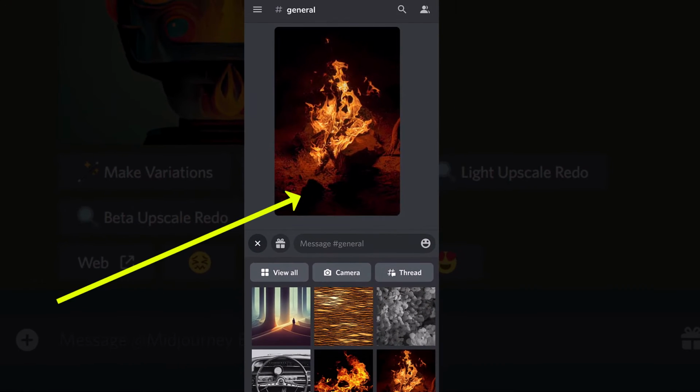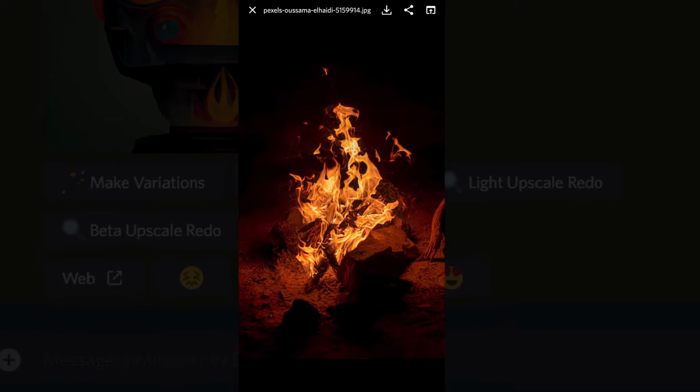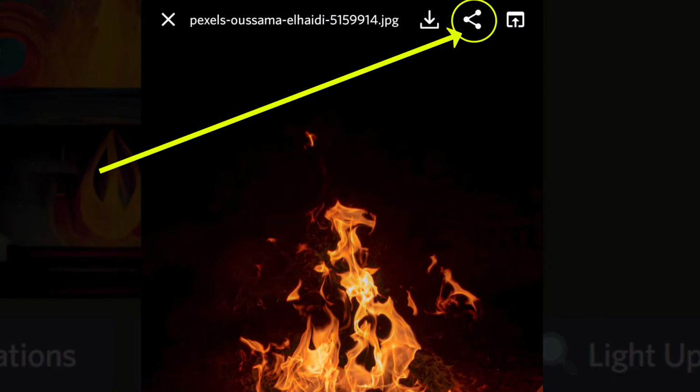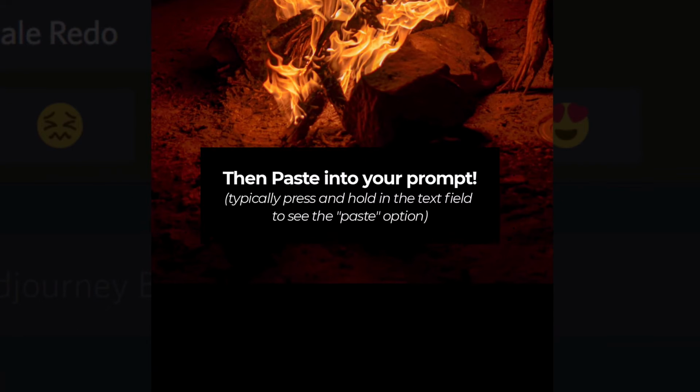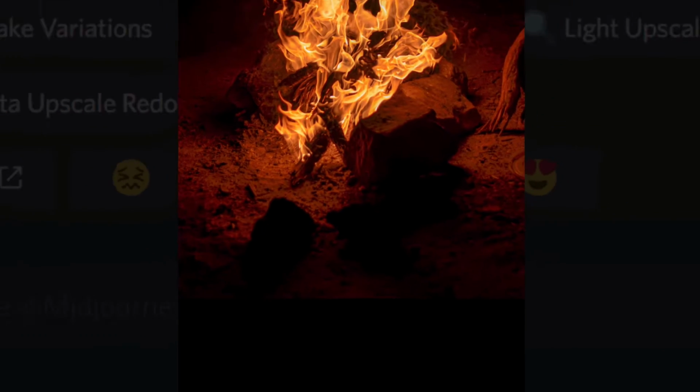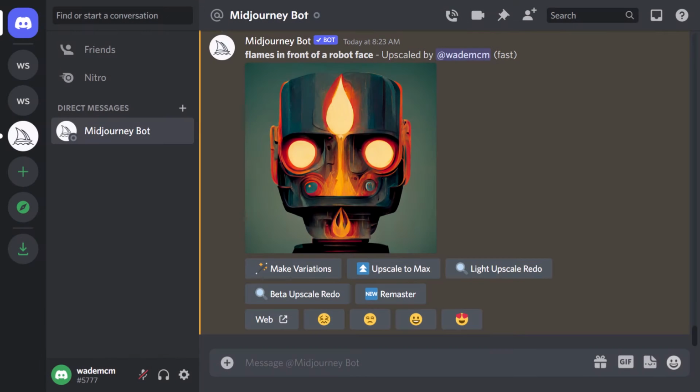Now I have this image on my phone. I can press on that or tap on that, and then I can go to this little share symbol top right here, click on that, and then I can just copy the URL. It may or may not be exactly the same on your phone, but you get the idea. That's pretty much how the process will look on most platforms. And now all I need to do is go into where I send my messages.